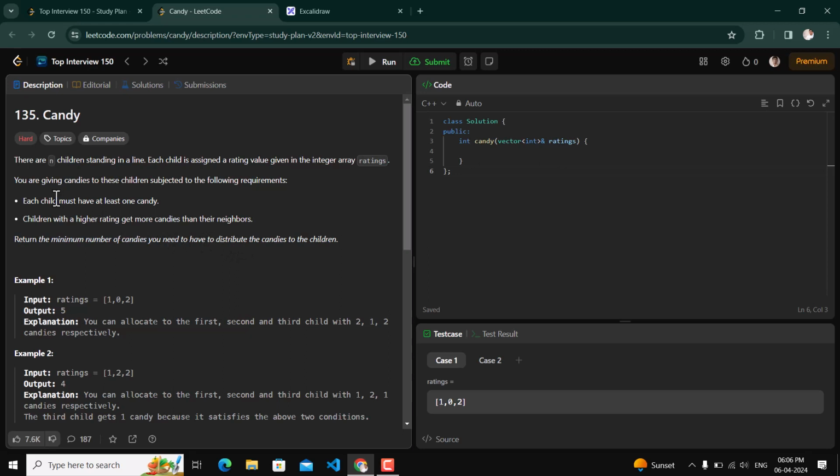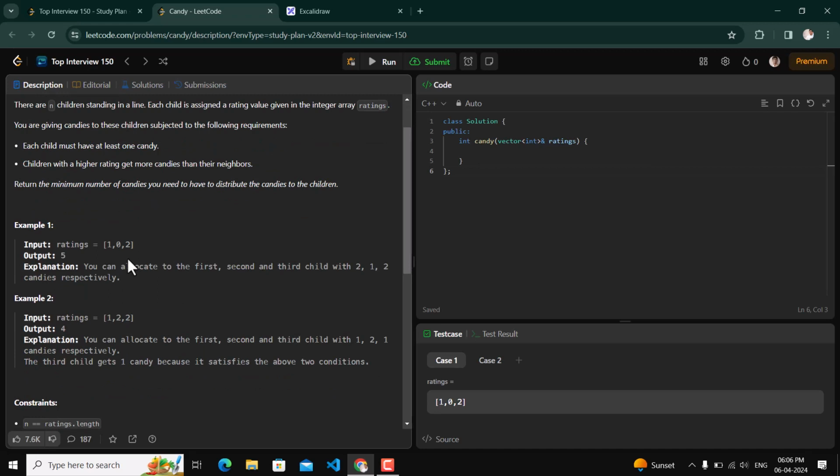So considering these two situations, providing candies on the basis of these two situations, we have to return the minimum number of candies that will be required to distribute among the children. We have been given an example also, ratings 0 1 2, and the output is 5. So 5 candies are required for the above rating of the children. How have they allocated? You can allocate to the first, second and third child 2, 1 and 2 candies respectively.